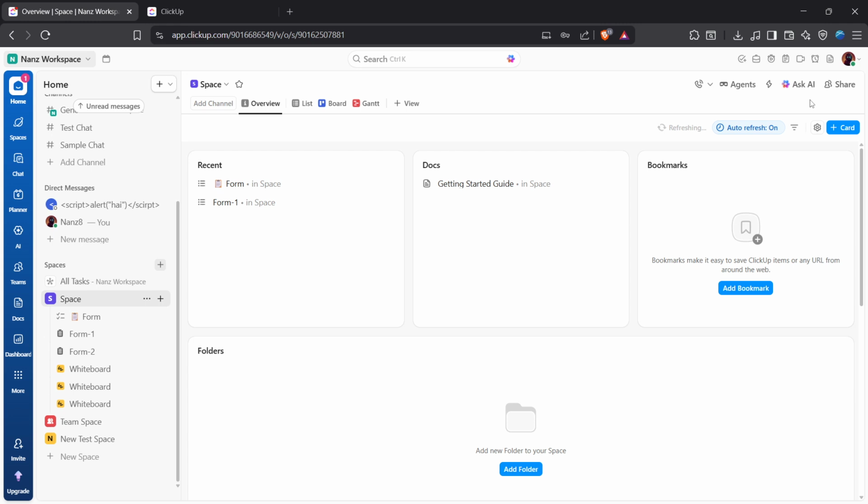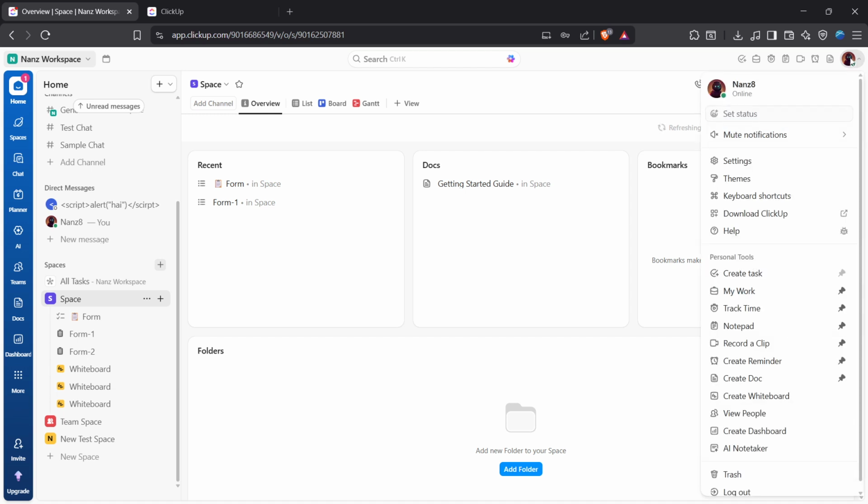Look toward the top right corner of the screen. You'll see your profile icon, which usually appears as your photo or your initials inside a small circle. That icon is your account menu. Click it to open a drop-down panel. This menu is where ClickUp collects account-related options like your profile, workspace switching, notifications, themes, and more.